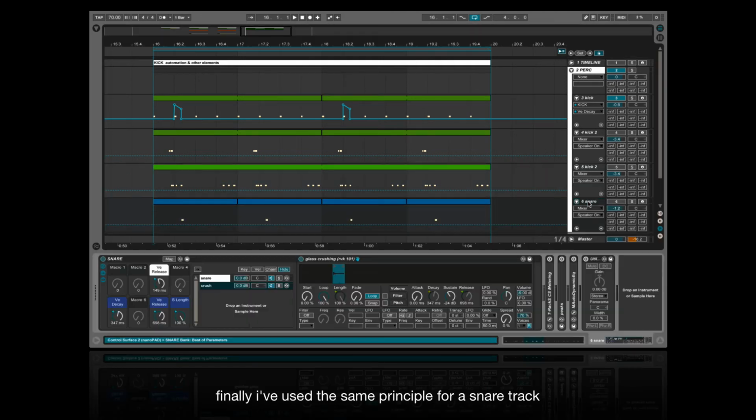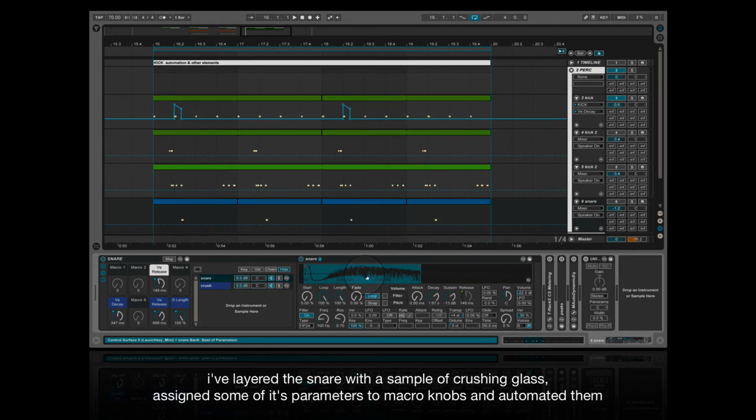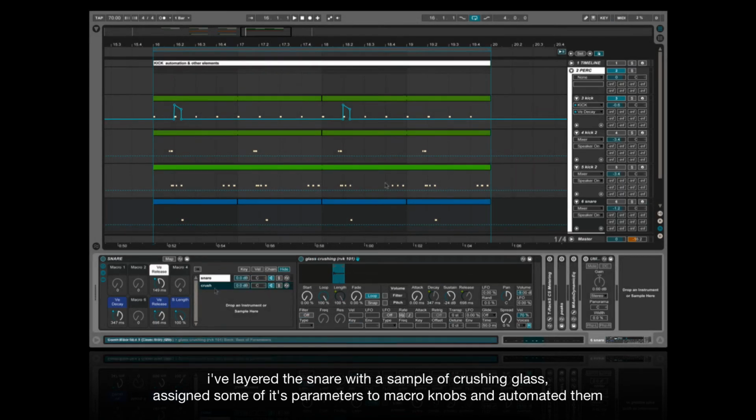And finally, I've used the same principle for a snare track. So I've layered the snare with a sample of crushing glass, assigned some of its parameters to macro knobs and automated them.